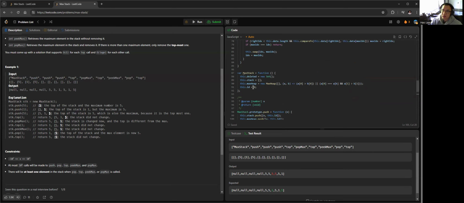So our set, our ID, our max heap. We prioritize the value, and then the ID.